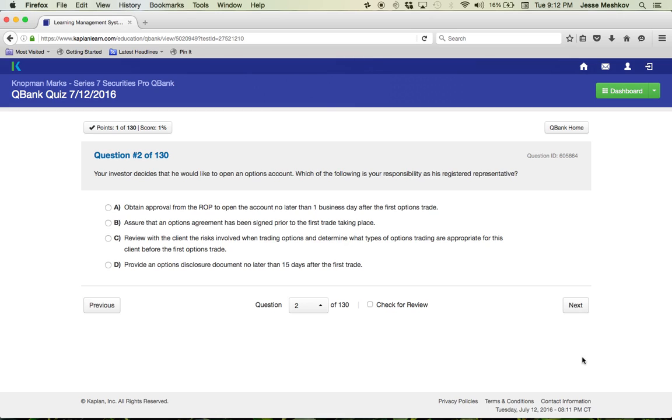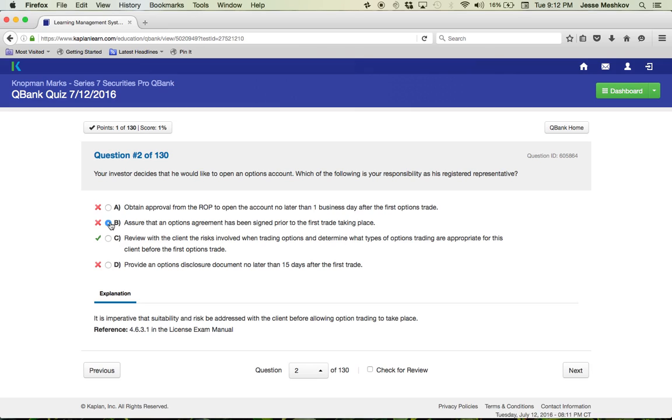This is about an options account. You're the registered rep. They want to get guidance on it. Notice, if you wanted to pick B, turns out C is the right answer. And so you get the explanation down below. You want to read that. And then you're going to look to the reference 4631. If you're not familiar with what's going on with options accounts, now's the time to take a pause, go to that reference, and learn more about it.